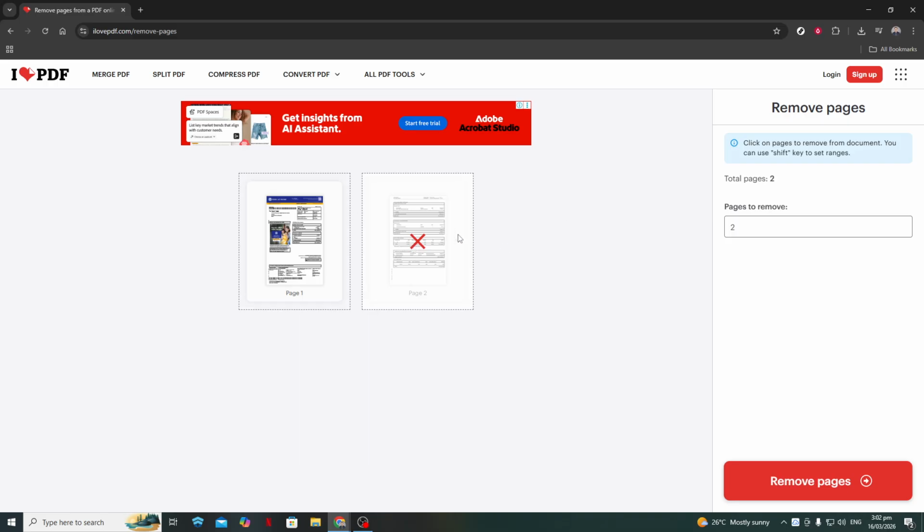If your tool allows multi-select, you can hold down the appropriate key on your keyboard to select several blank pages at once. This speeds up the process when you have many empty pages scattered throughout the document.